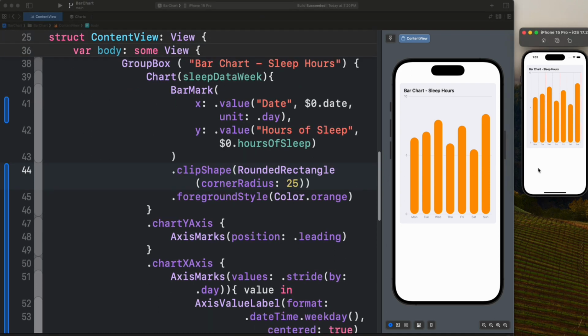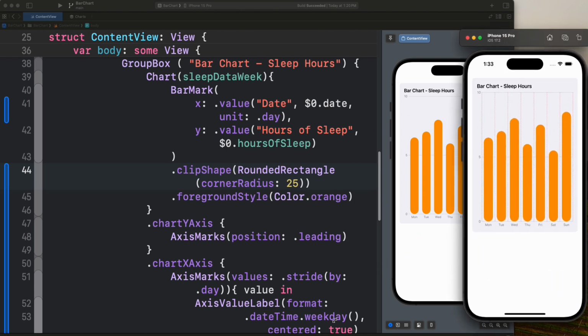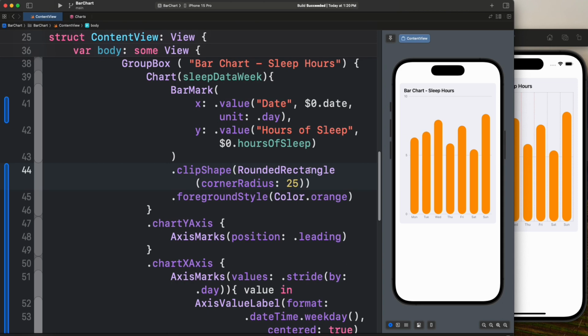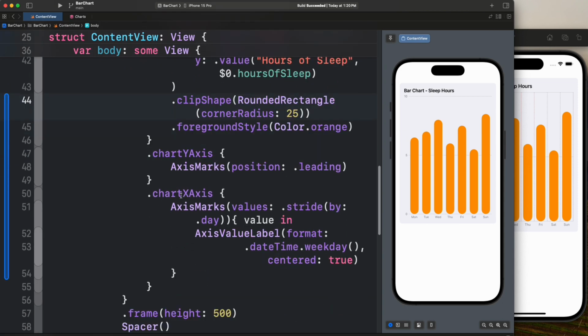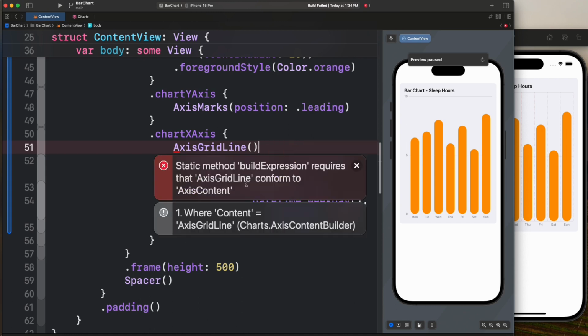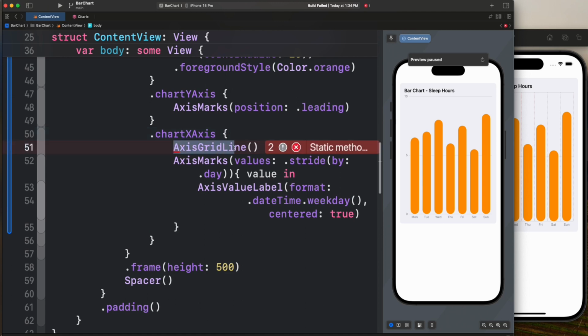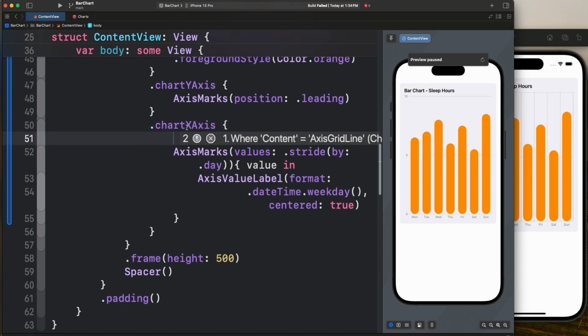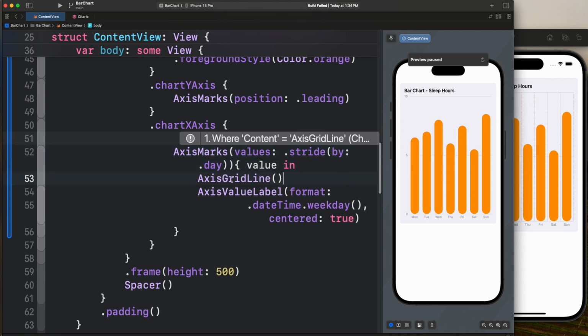The very last thing we can add is this grid line. Let me show you. If I come on the finished app and I zoom in, you can see that we have this grid line that we don't have on this app. So how do we get this? We can go back on this chart x-axis, and before this axis mark, we can add this axis grid line. And here we have an error: static method buildExpression requires that AxisGridLine conform to. Here we simply added this to the wrong place. So let me cut this. Instead of adding this into this chart x-axis, we want to add it inside this axis marks, after this value in, let me put this axis grid line.